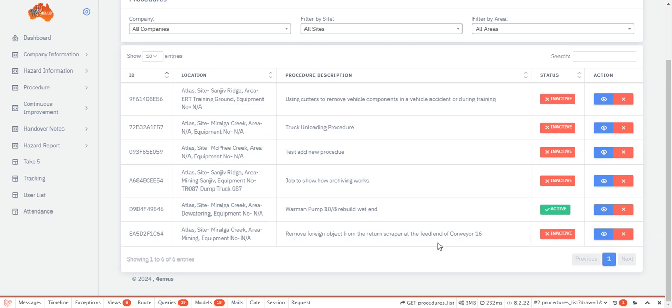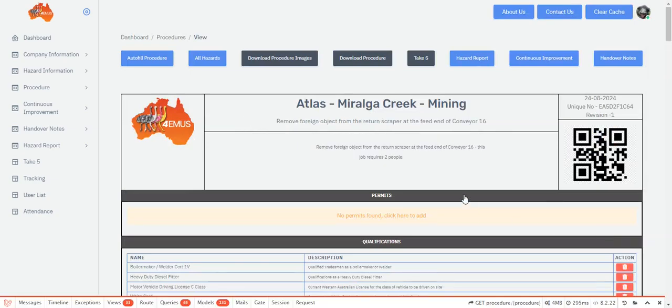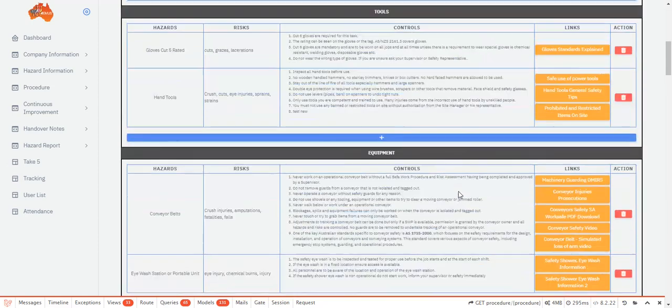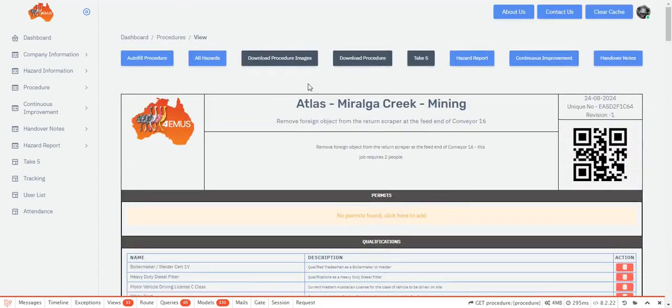So the next time you want to use this procedure, open it up, edit what you want, add what you want, and you are ready to go. It can be modified in seconds. When a job is finished, the procedure is also archived. This is an advanced topic, but you can look at the procedure every time the job has been done.